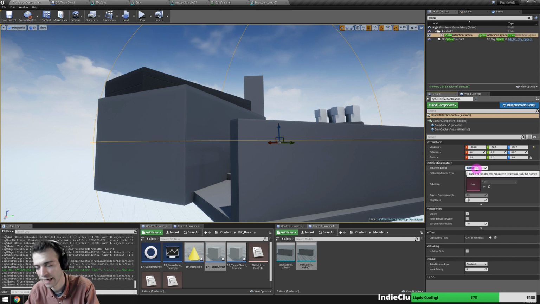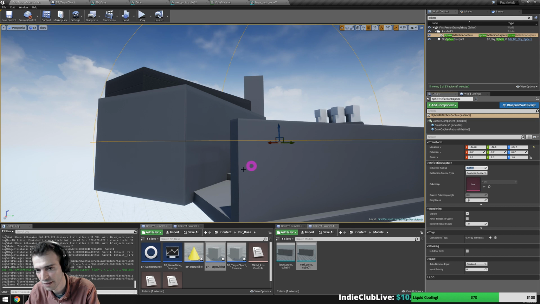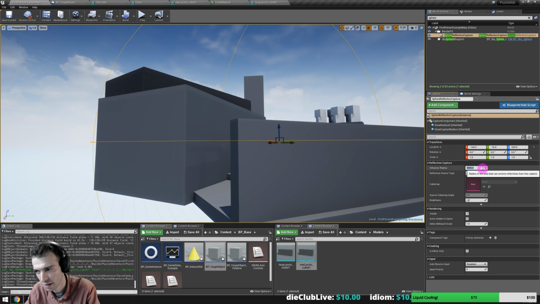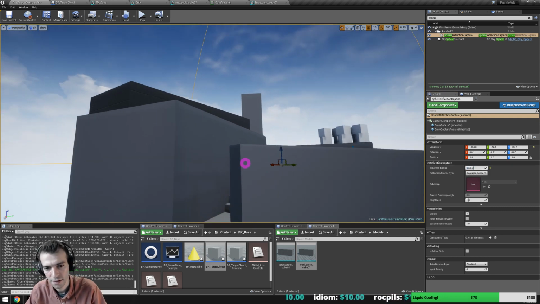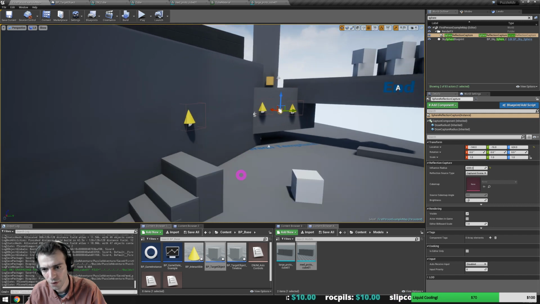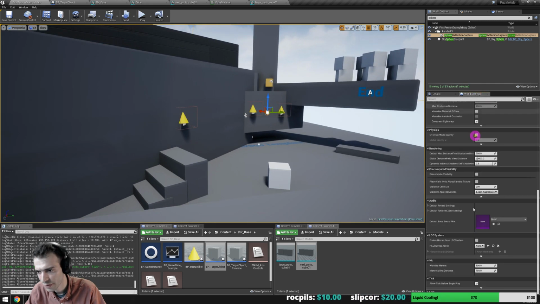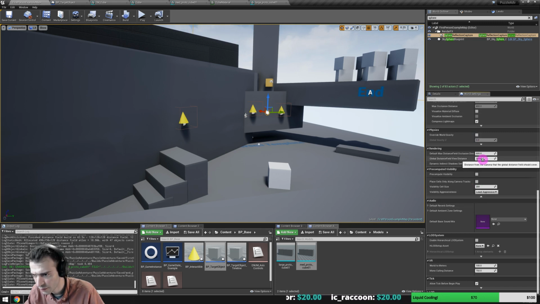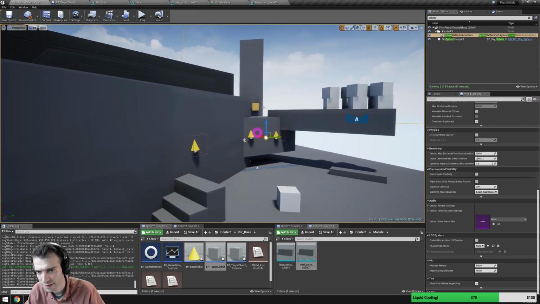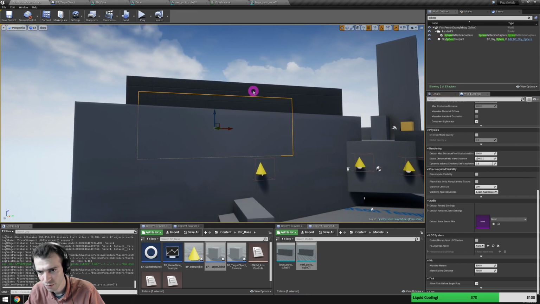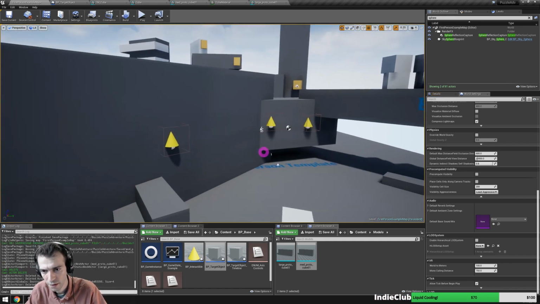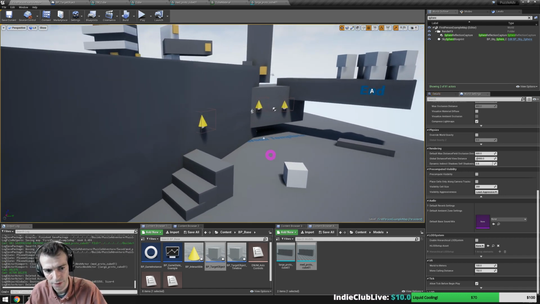And I'm lagging like crazy for some reason. The distance fields for these objects are just ginormous. 6,000. Let's try it like this. Nope, nope, nope. World settings. Global distance field view distance. If I decrease this, I will probably boost up my performance again. Let's also delete these objects here. But yeah, I'm lagging like crazy.